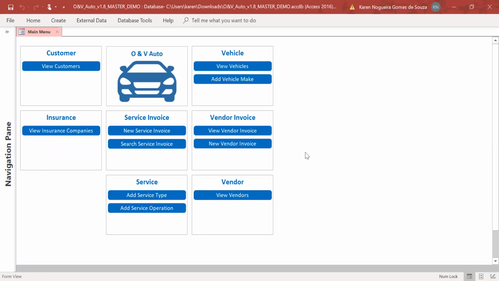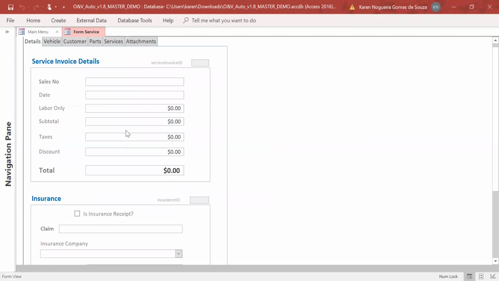The forms that we use most to input the data are the service invoice and the vendor invoice. So for the service invoice, just click here, new service invoice. The service invoice is the receipt that ONV gives to their customers with the details of what has been done with the vehicle. So there is a sale number. We have this information in the receipt. We added it here.